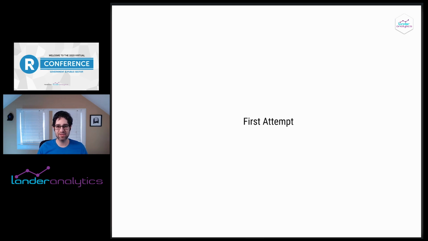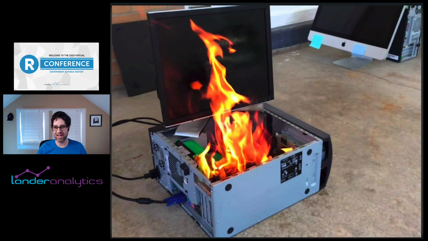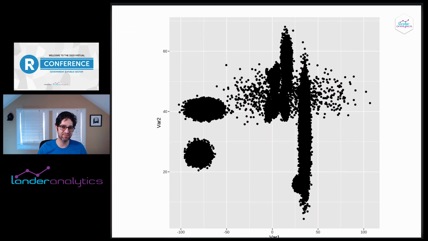For my first attempt, I started with the obvious function, dist. It's built into base R, and it returns the distance between every pair of rows. So I call this function, and it did not go well. I don't know when it's going to finish. Crashed many sessions. So that didn't work. Had to go back to the data and look at it again.